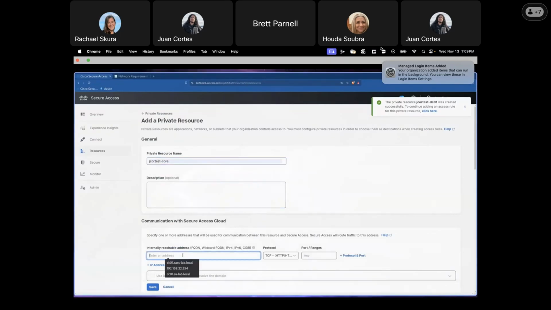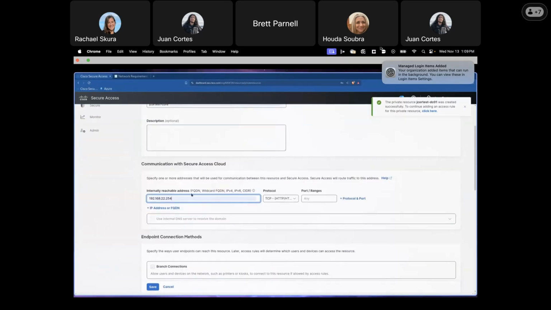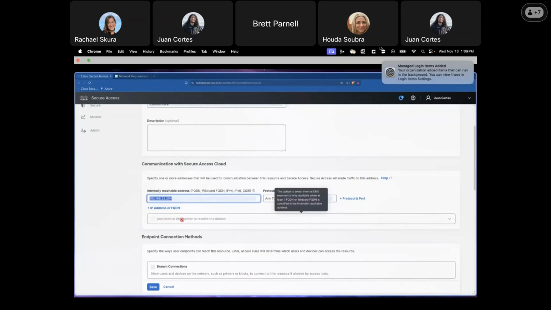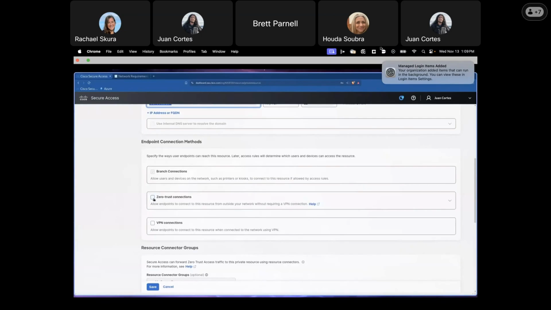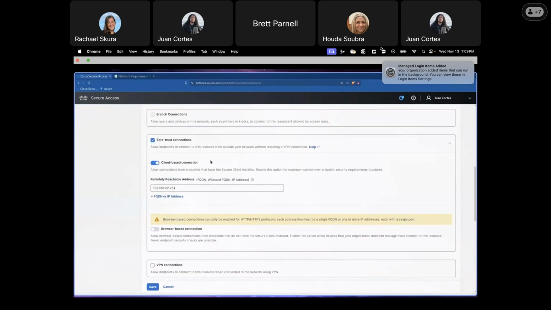And let's add a second resource. I'm going to add my core switch. Because I've added an IP address, selecting a DNS server is not necessary and is grayed out. Same as my domain controller, under Endpoint Connection Methods, make sure the Zero Trust Connections checkbox is enabled. And then click on Save.